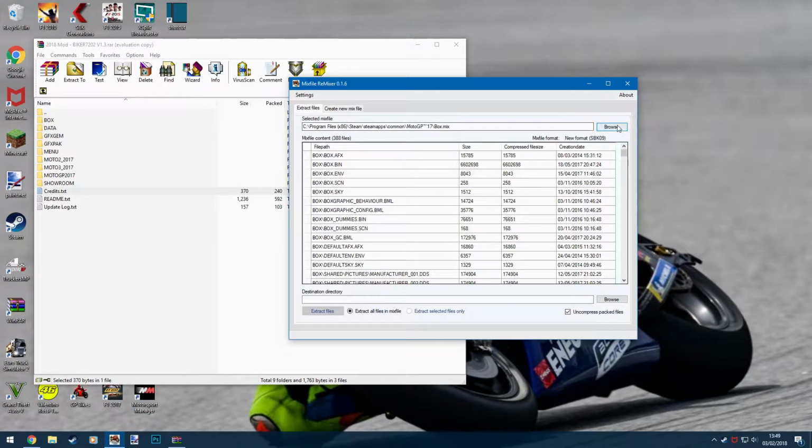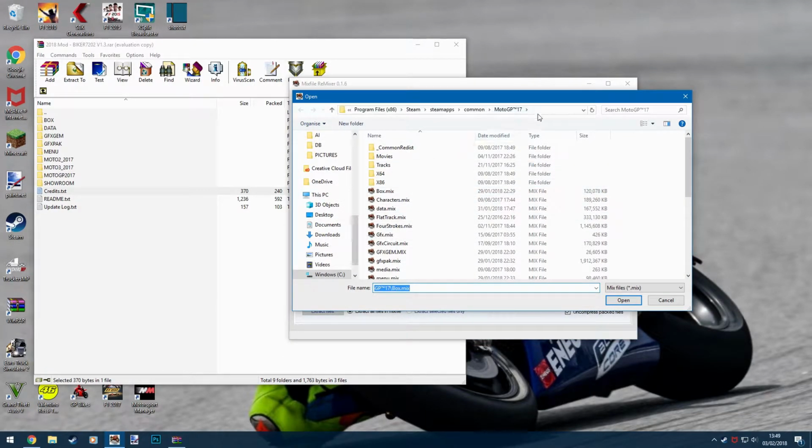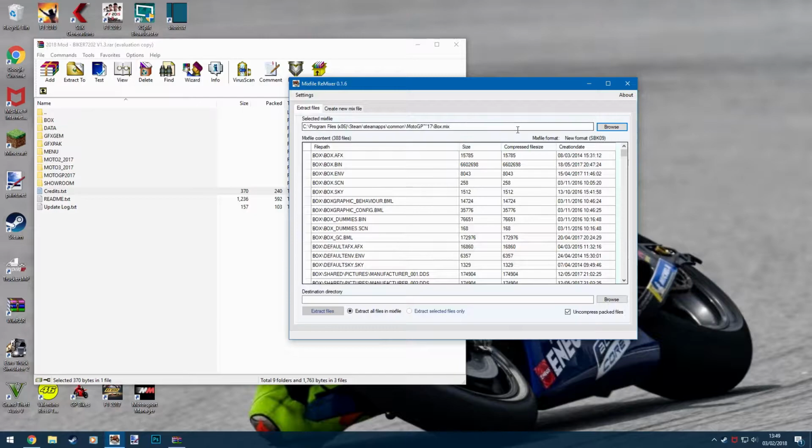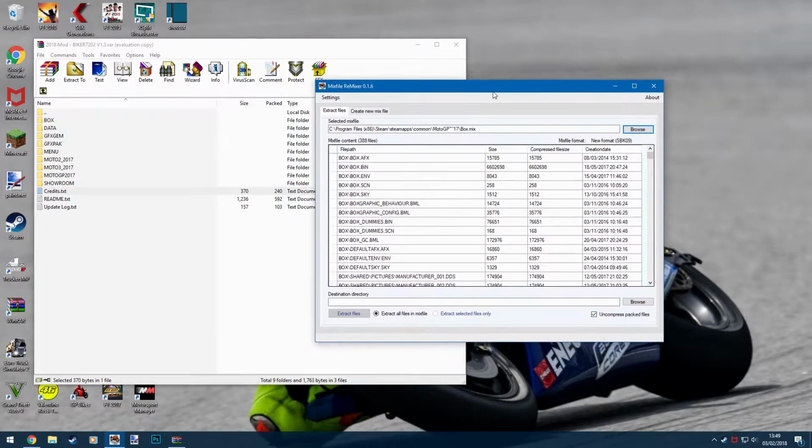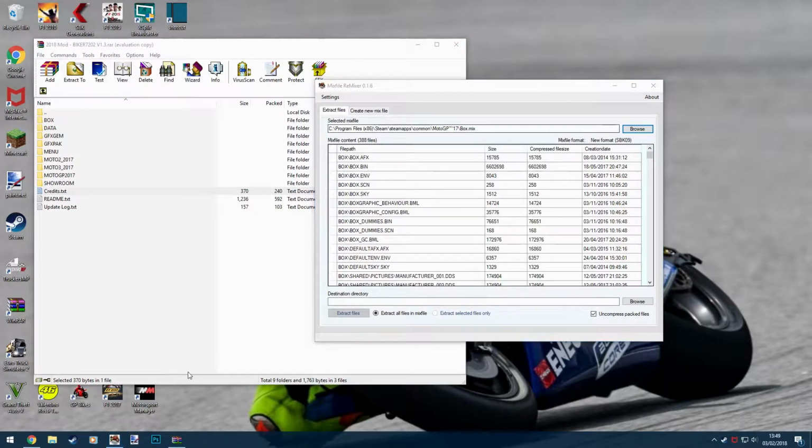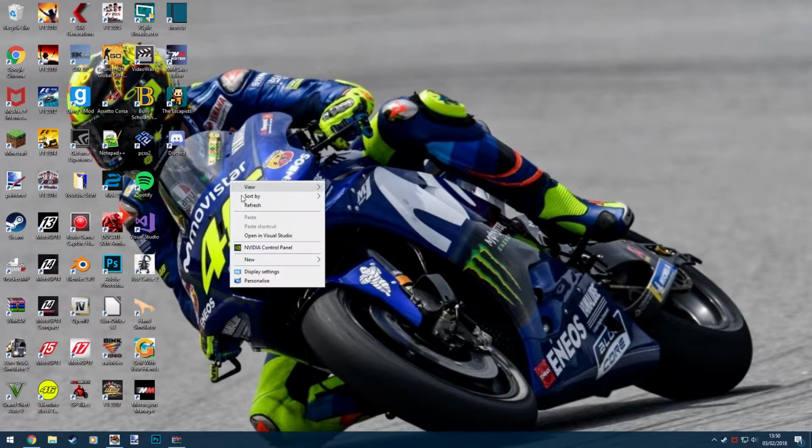So what you do, again, it's been a minute since I said it, so you click browse here, and you find your location, just double click box. Next you're going to want to choose where you're going to extract it to, so you might want to make a folder on your desktop.